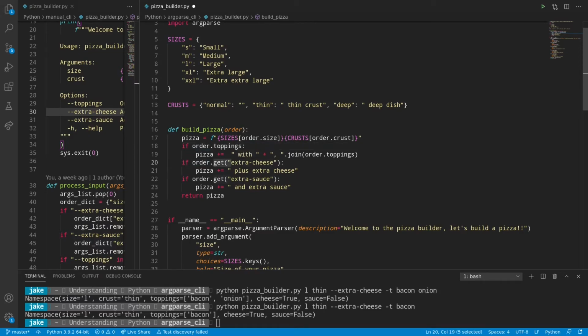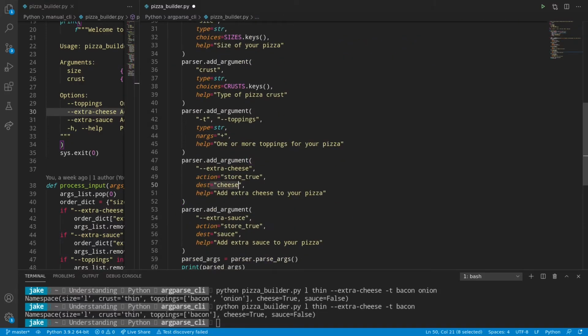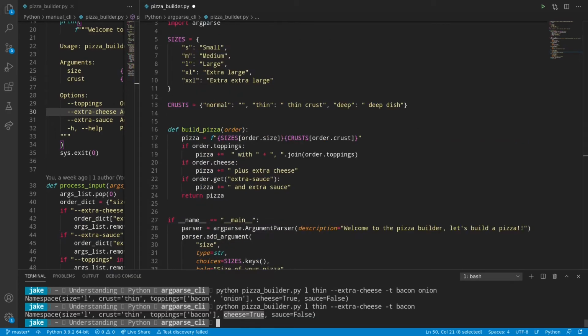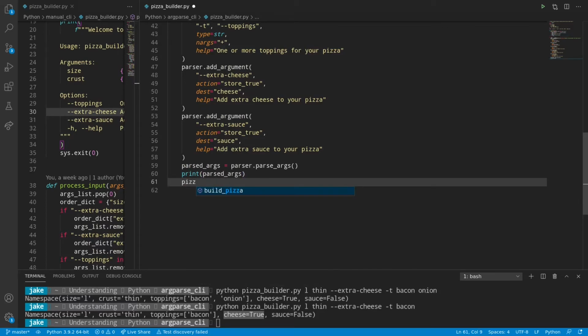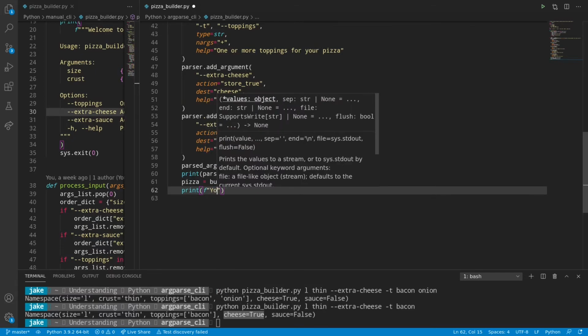Same thing with extra cheese. This time, instead of it being extra cheese, we can just say cheese, because remember that we are storing this with a different destination. The destination being cheese, which we also see down here in the namespace object. So if order.cheese, we're going to add in the extra cheese. Same thing with sauce. Beautiful. It even looks better this way as well. Now the last thing that we need to do is store the output of that as pizza, call build pizza, pass in our parsed arguments, and finally print out the same message that we did in the previous video.